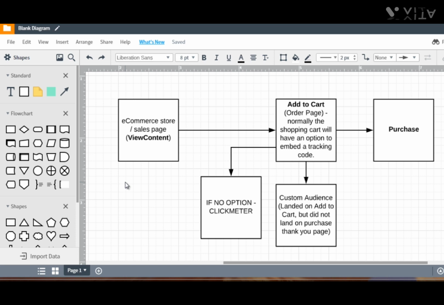All right, so with the purchase funnel, it could be an e-commerce store, it could be a sales page. For whatever reason, it could be whatever you want. You're just selling something. So they land on this initial page, which we talked about, the view content, and then they get sent to the add to cart. If they land on the add to cart, but they don't land on the purchase page, then we can create a custom audience. Like I said, if there's no option to embed the Facebook pixel onto the order form, there's a workaround by using ClickMeter.